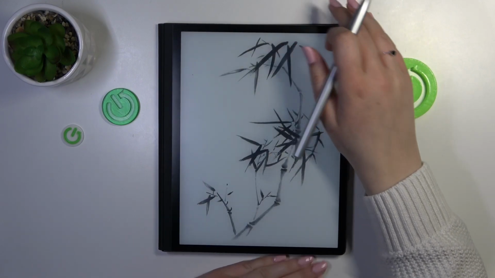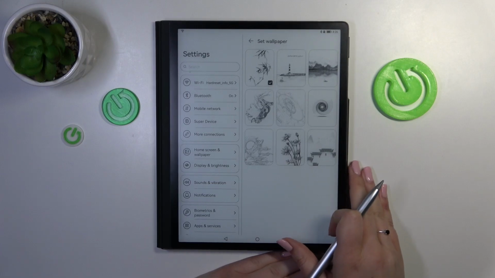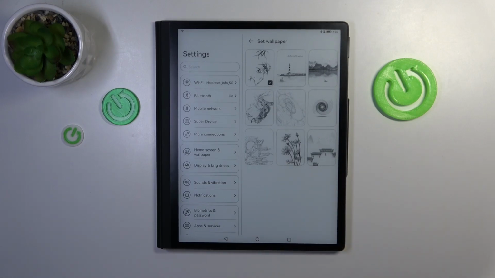So yeah, basically that's all. This is how to change the wallpaper in your Huawei Matepad Paper.